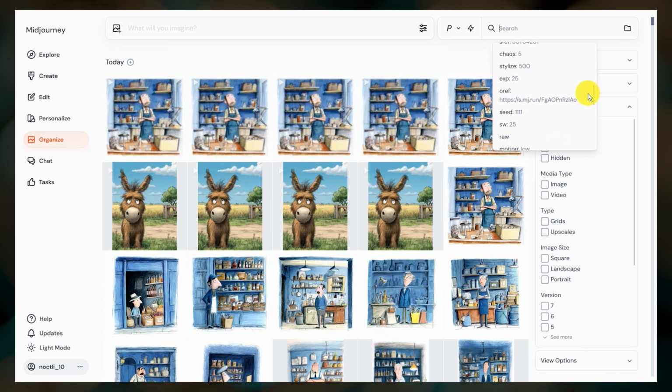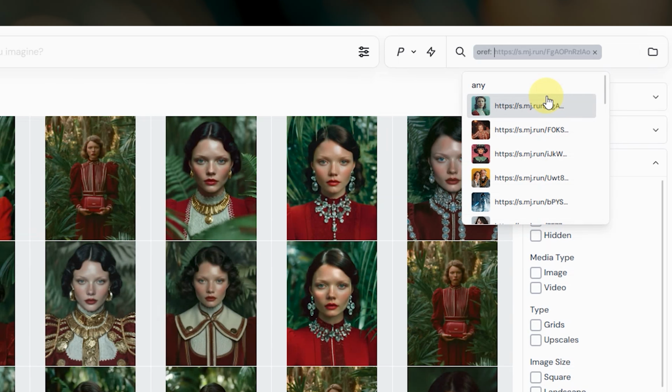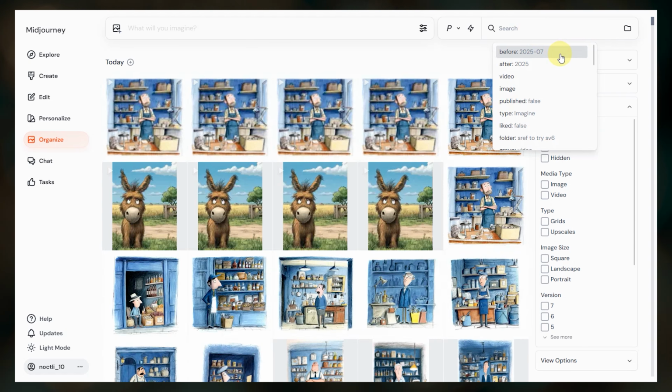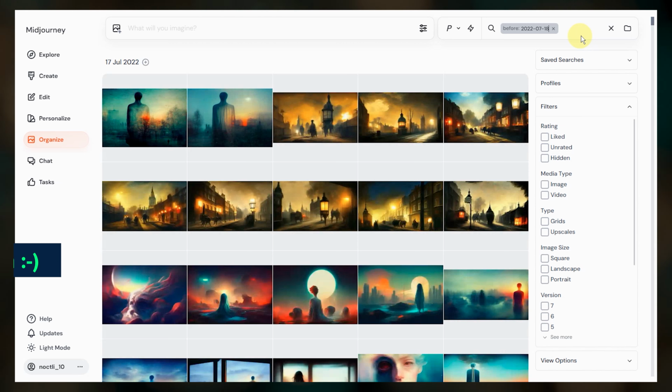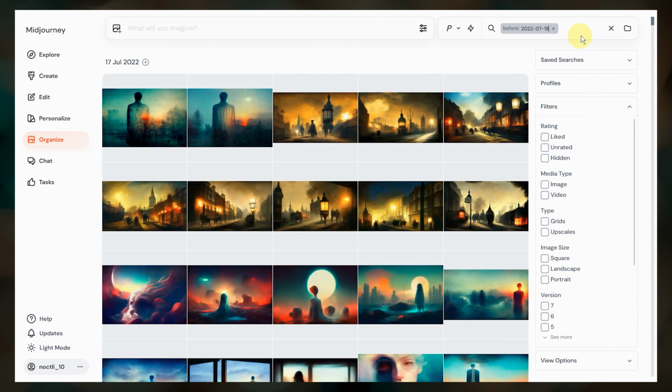and you can filter to videos that are extended or were created using end frame. You can even filter images by SREF and OREF, and having these little thumbnails makes it easy to select the one that you want. What I also really like about this update is that we can now filter images by date, so no more endless scrolling to find my very first Midjourney images. This search bar update also applies to the Create page.